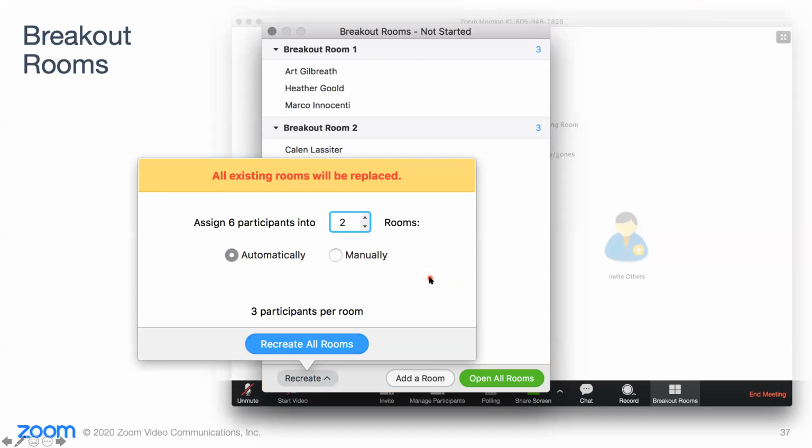Now, if you ever do want to recreate any of these, you can just go to the recreate button and recreate all rooms. What a lot of people will do is, let's say you want to run breakout rooms 3 times in an hour-long meeting, and you want to just scramble everybody each time. You create the rooms the first time and create them automatically. Then you hit recreate, and it reshuffles everybody all around. That way, you don't have to manually do that.